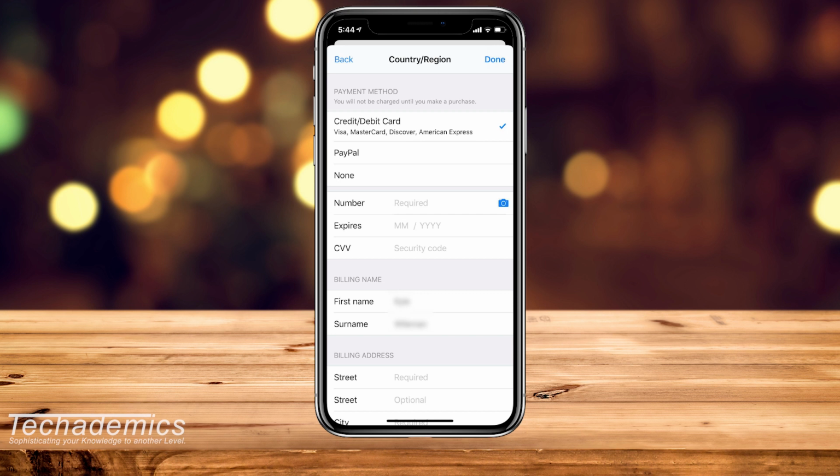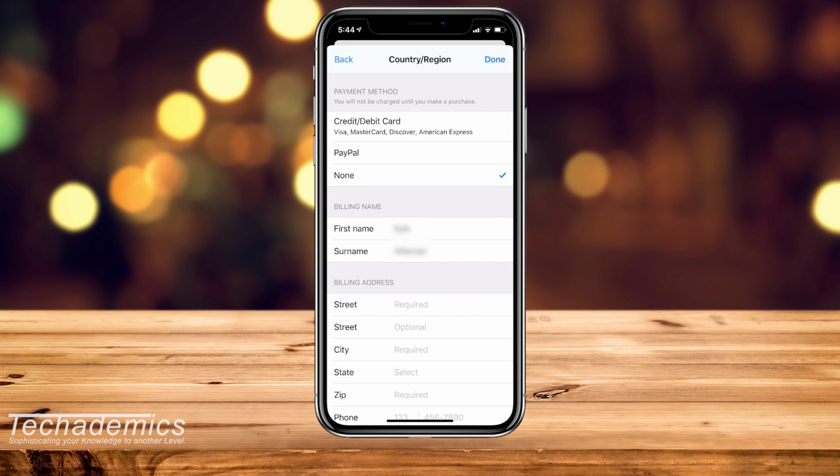Now you're going to be asked to fill out some new information for the new region change. Now you can always enter in a new payment method. However, if you don't want to do that, you can just click on none, but you will be required to enter in a billing name and a billing address. Now if you don't know a billing address for that specific region, you can always just go on Google and search for a specific address. So in this case I've got one from the United States, and once you've filled it in you want to click on done in the top right.